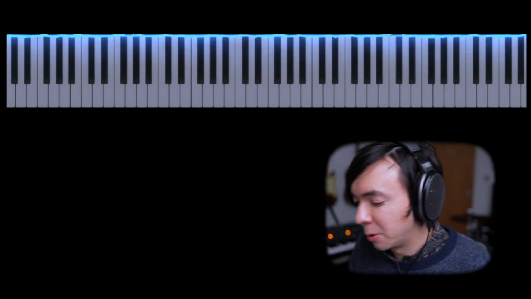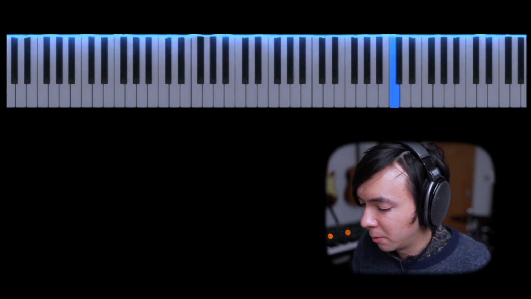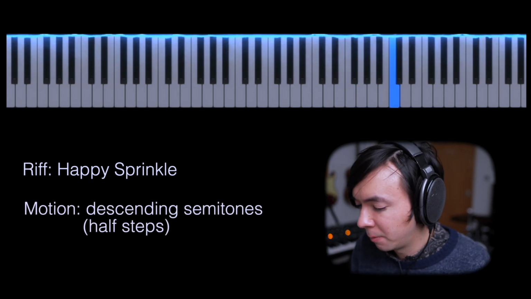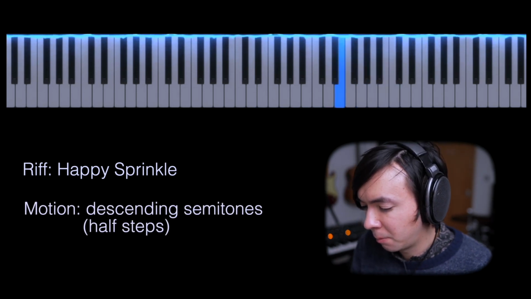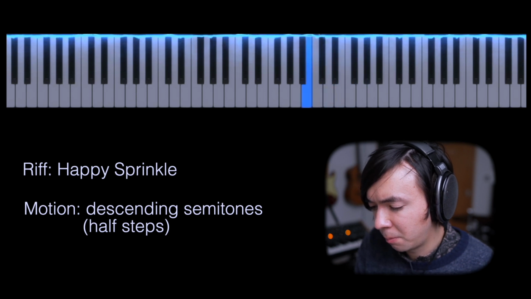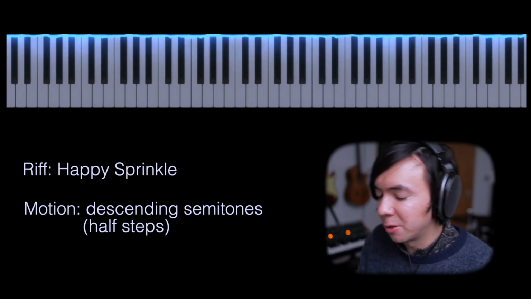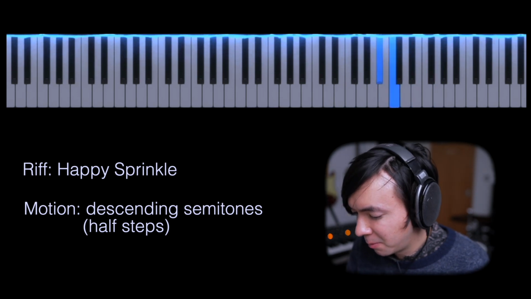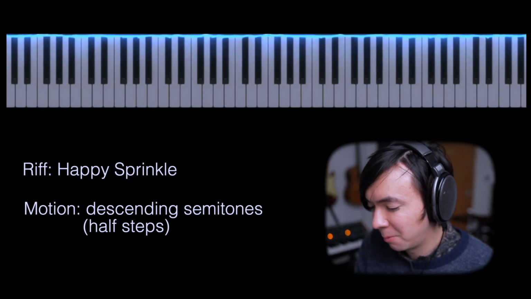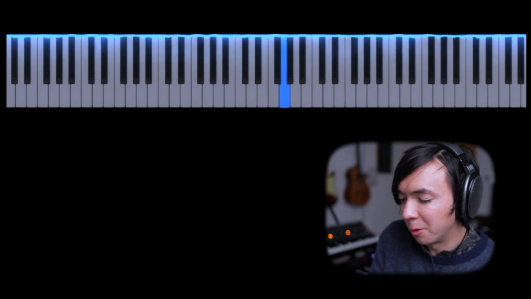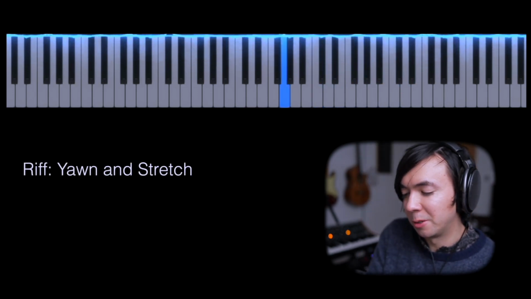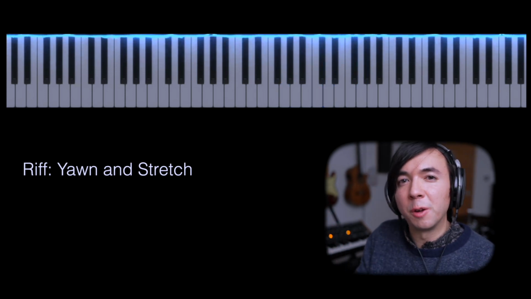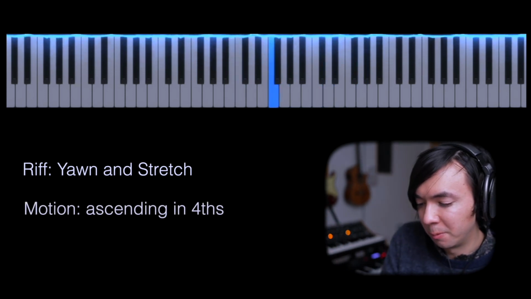Here's another parallel sequence. I'm going to take this idea and I'm going to go down chromatically. So it's exactly the same every time. It's like a potato print. Let's take another one. This time, let's move upwards in fourths, for example.